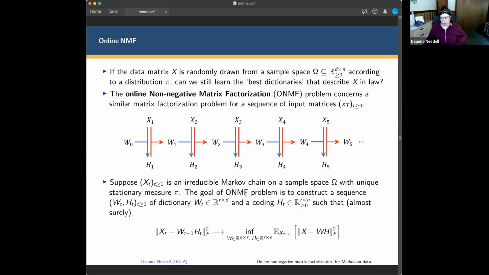For us, we're going to consider a Markovian model, and I'll explain what motivates that in a second. And the goal here will be, say I have X_t is my data, and it's going to be an irreducible Markov chain with unique stationary measure pi. Then the goal of online NMF is to construct a sequence of W and H pairs such that almost surely we have this convergence here.